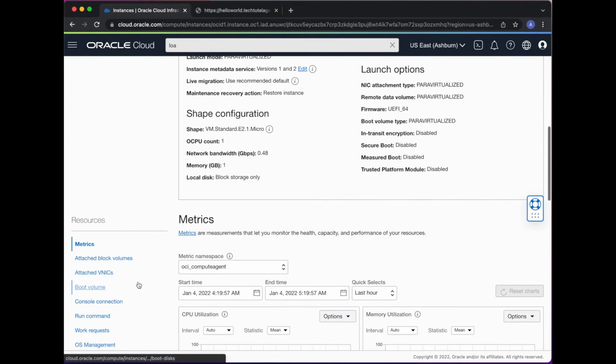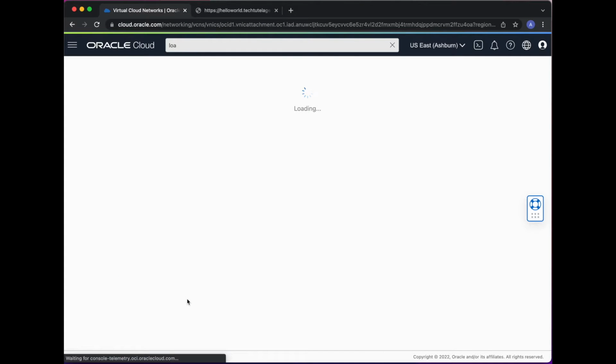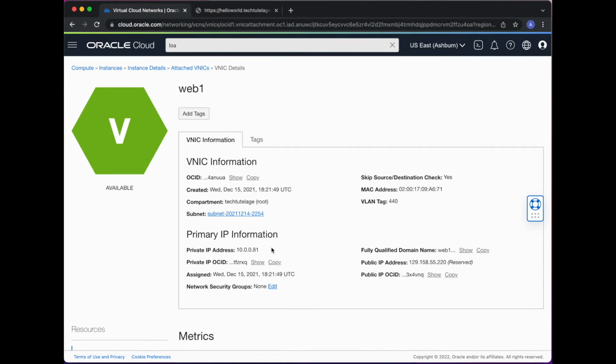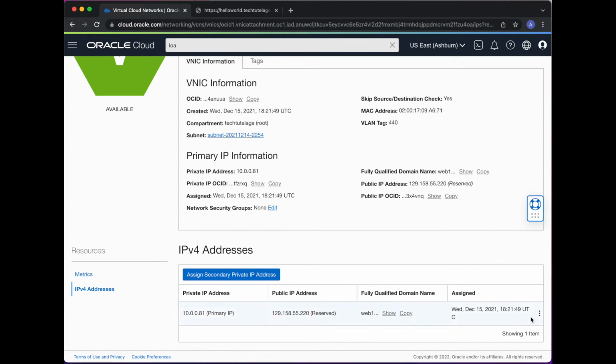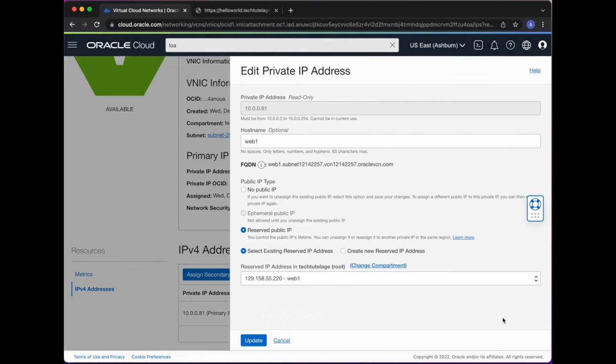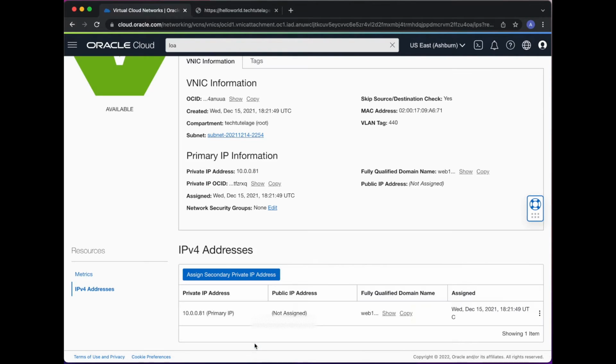And then here I'm going to scroll down and go to attached VNIC, and then the VNIC, and then I'm going to scroll down here and click on IP version 4, and the 3 dots and edit. Now here what we're going to do is turn off the public IP. That way it will release the reserved one. Click update. Now as you can see, we don't have a public IP.